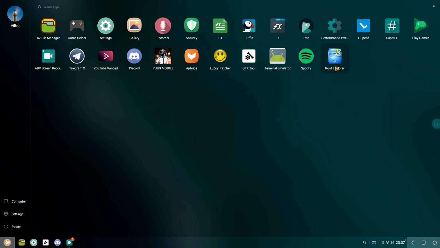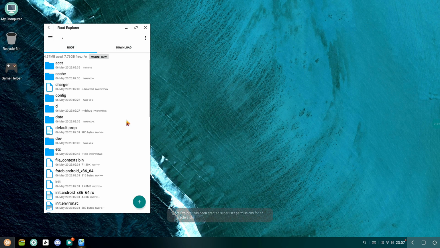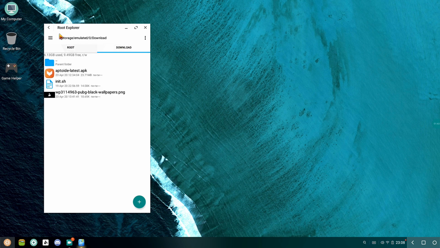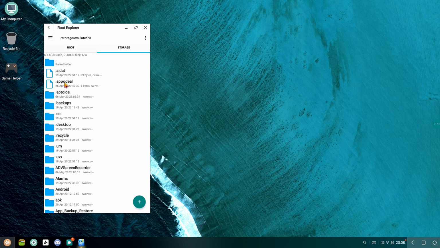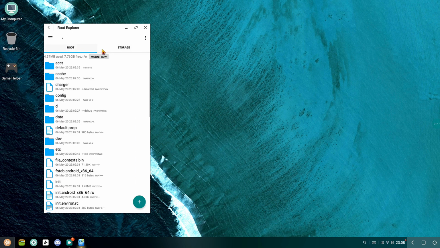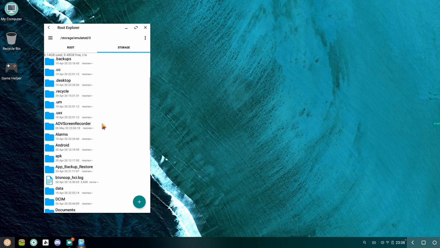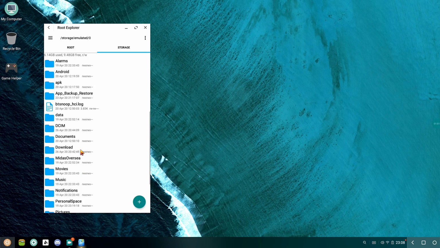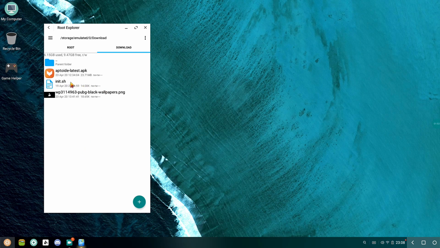So first and foremost thing you need to do is open up Root Explorer, and then it will ask for root access. Just hit allow. Right after hitting allow, go to download. Now it won't be in download, it will be in home. All right, it will be in root and storage. You just need to scroll down to downloads because you have downloaded this file, right? The init.sh. You just need to hold it and click here, copy.